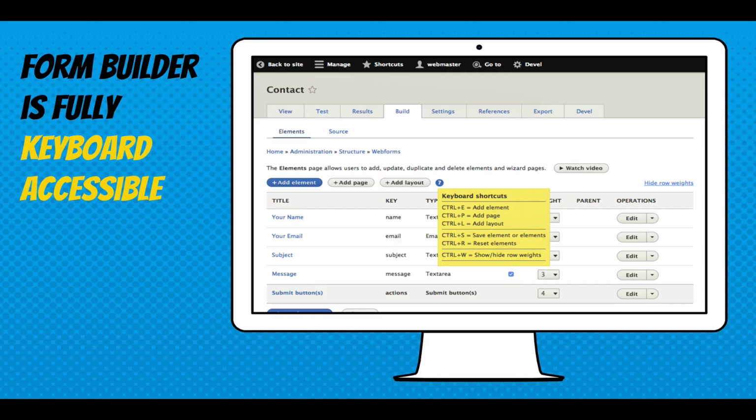And this is a demo of the form builder with an add-on module that's included in the Webform module that's enabled, called the Webform shortcut module, which provides those keyboard shortcuts to the form builder, which just makes it easier if someone's trying to use a keyboard to build a form. And I use them personally sometimes to just add elements.